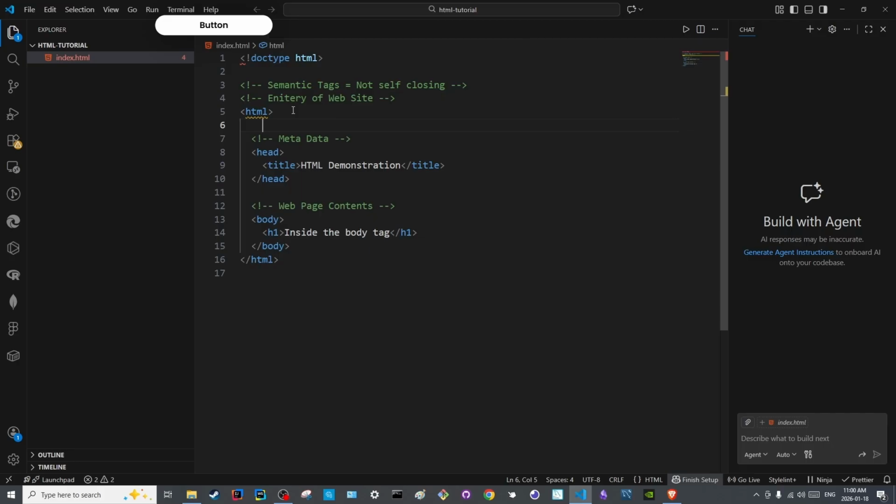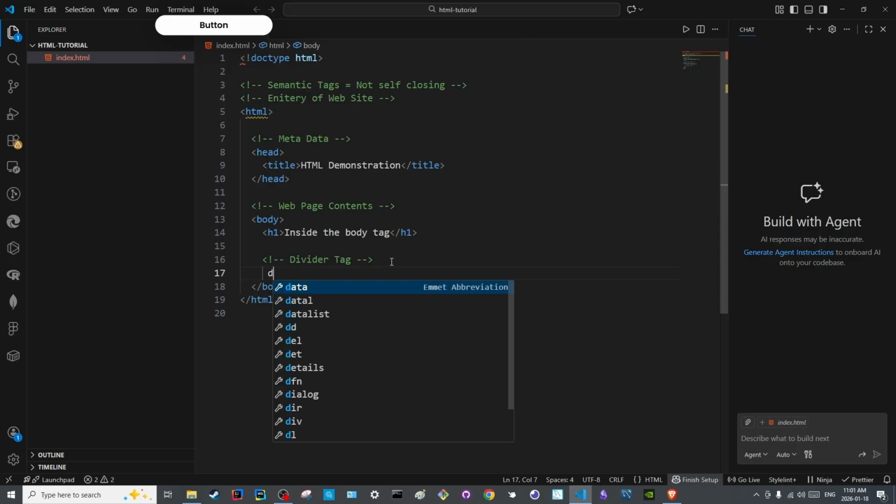I will not cover all of the semantic tags, mainly because, as far as I know, many of them are not commonly used. They are used, yes, but not as frequently. I will cover one more semantic tag that everyone definitely uses, and that is called the divider tag, or as people colloquially refer to it, the div tag.